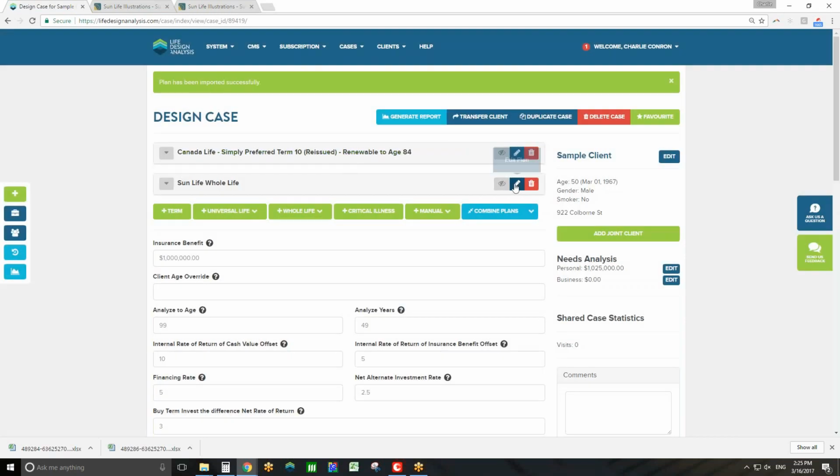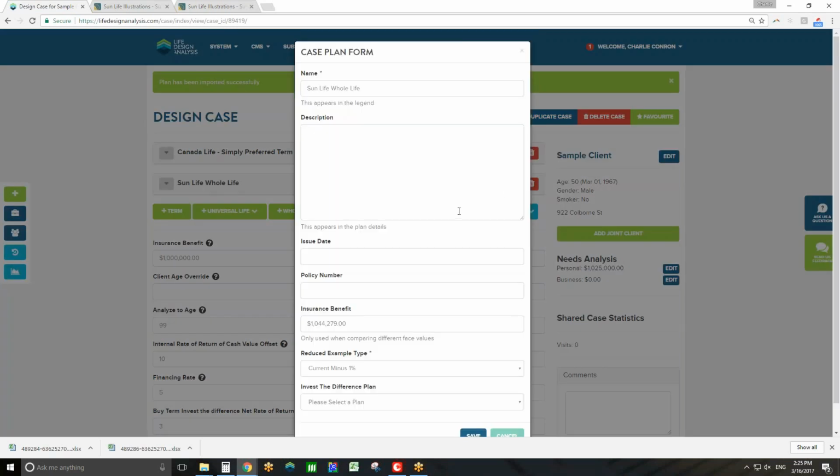Now, the other thing I want to do here is go into this Whole Life plan because, as I said, I think this metric works really well with a buy-term invested difference. So even if we do remain healthy and keep purchasing the insurance, what would it be like if we invested the difference of this repurchase versus a whole life? So to use our buy-term invested difference, all I have to do is go into my plan here with cash value and hit edit plan.